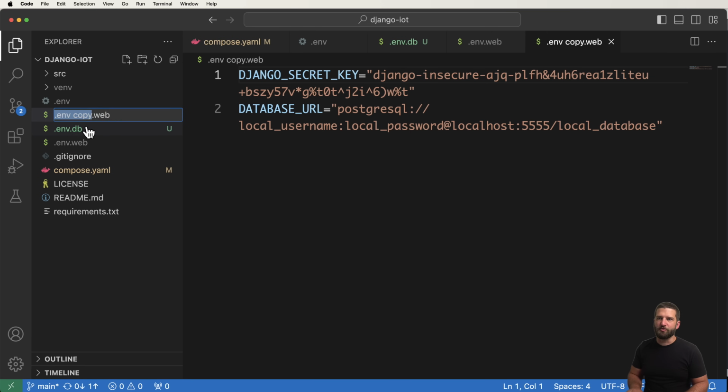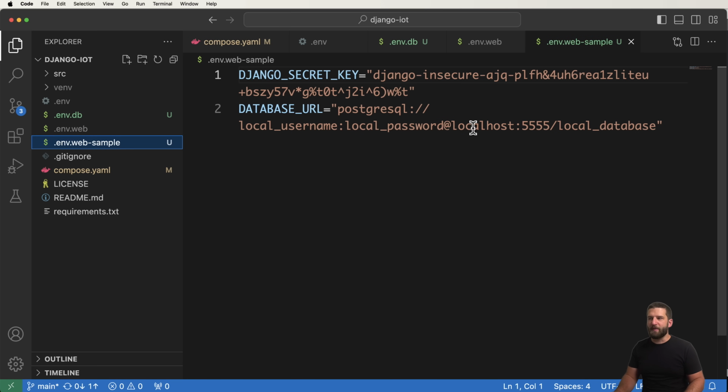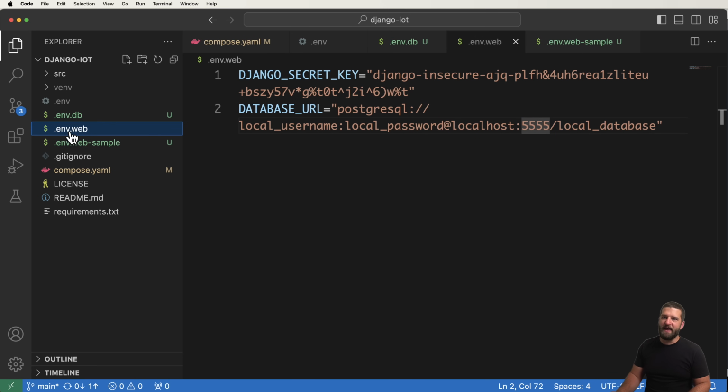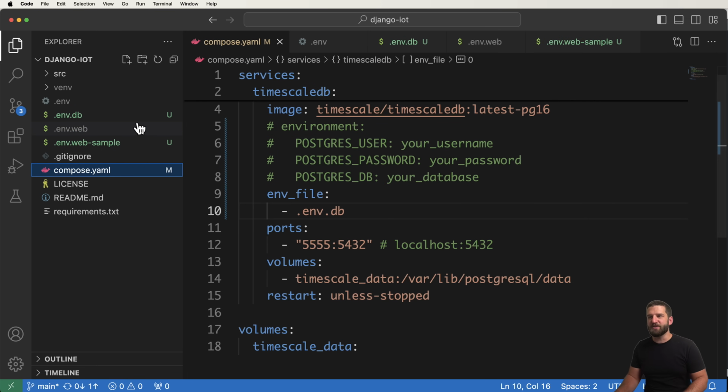Now, I also want to bring this env.web into my actual GitHub repo, and I'm just going to call this sample, mostly so that you can reference it in the future. Of course, those passwords are still being exposed, but the idea being that if you were to get rid of the sample and the .db, obviously they wouldn't be exposed then from compose.yaml.